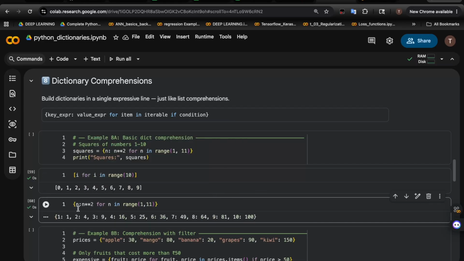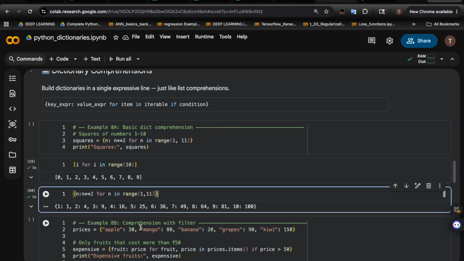See, so 1 comma 11, right? So 1, 2, 3, 4, 5, 6, 7, 8, 9, 10. We'll go till 10. I'm saying n, that is 1. Then n to the power 2: 1 to the power 2, 1. Then 2 for the next loop. 2 to the power 2, 4. Then 3. 3 to the power 2, 9. 4. 4 to the power 2, 16. Like this, it keeps on creating a simple dictionary comprehension. This way you can create a dictionary comprehension.